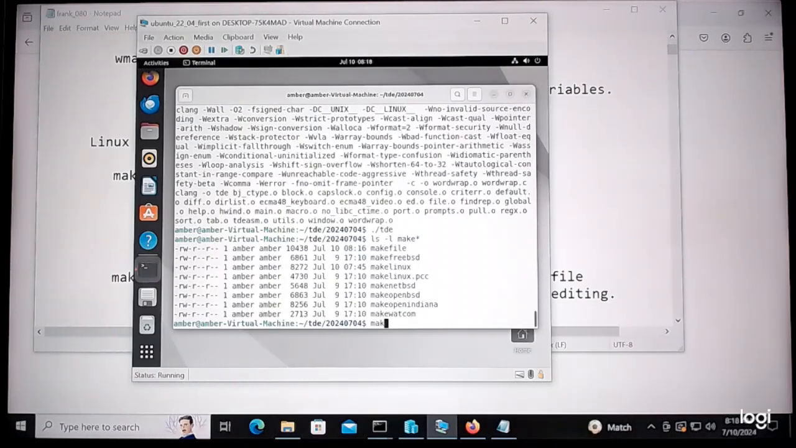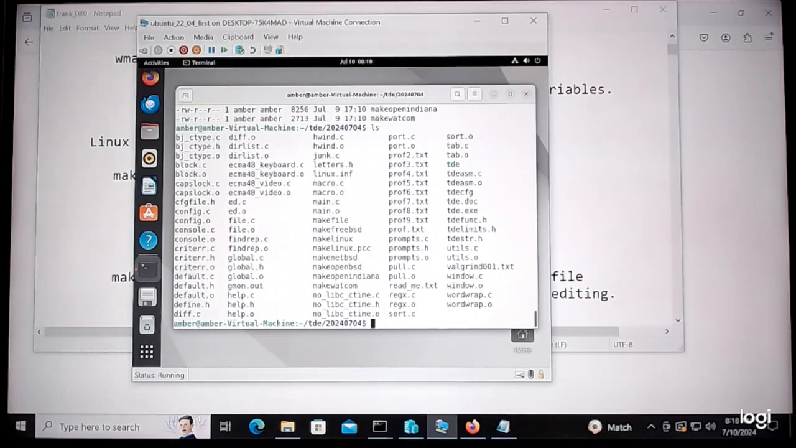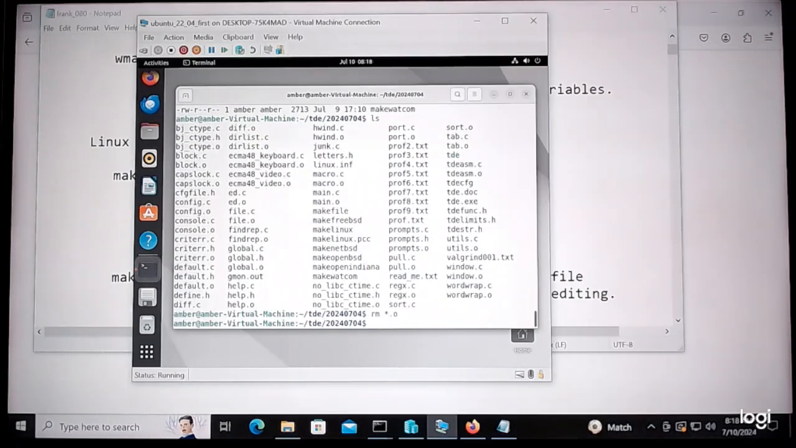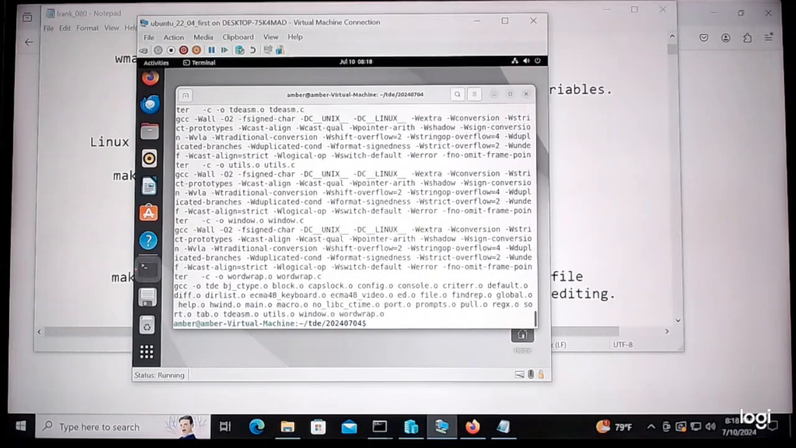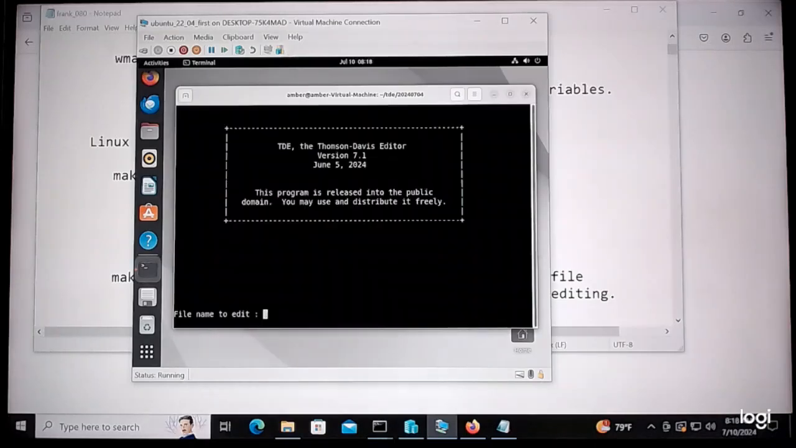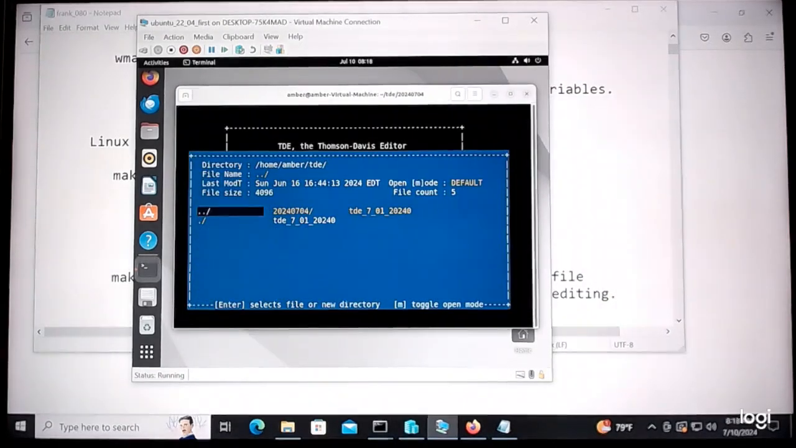Oops, let me get rid of all those. If I do a directory there, I'm going to remove those object files, and now let's make Linux. And so there, if I'm in a new distribution, just type make Linux version, and it should just go right ahead and make that executable. And TDE, oops, I think I mashed too many buttons, but there it is.